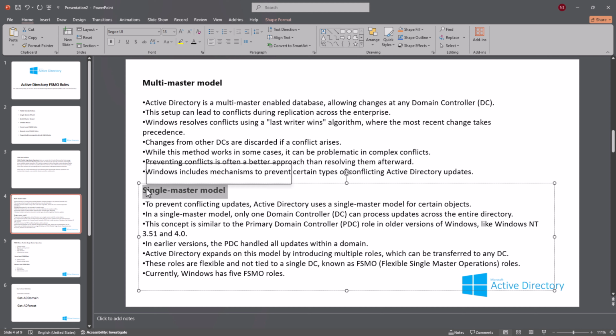This single master model defines the FSMO roles. So what is this single master model? To prevent conflicting updates, Active Directory uses a single master model for certain objects. In a single master model, only one domain controller can process updates across the entire directory. So you see, only one domain controller will be provided with the master role, and this is the single master operation model.